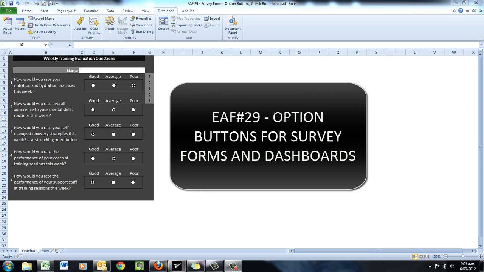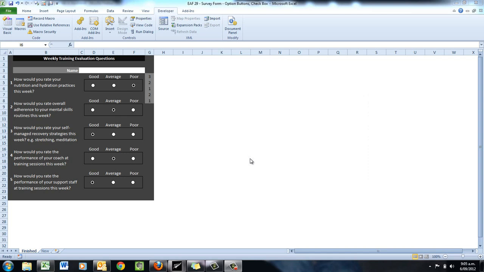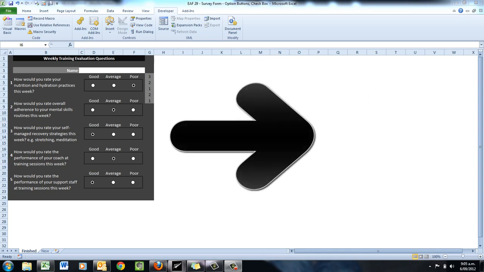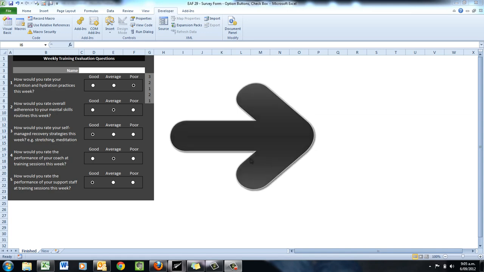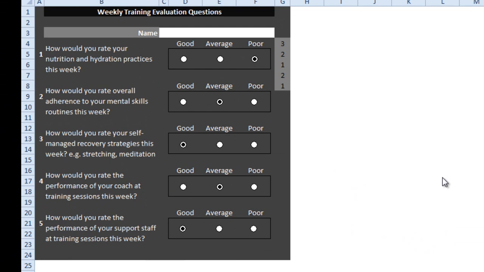It's about option buttons. Very useful if you're trying to create survey forms where you might want to ask athletes, coaches, or other people some questions. You can make it look nice and make the data completion process easy for them. It tends to encourage adherence. So much like my training diaries in a different video, if you make it easy, you get better outcomes.